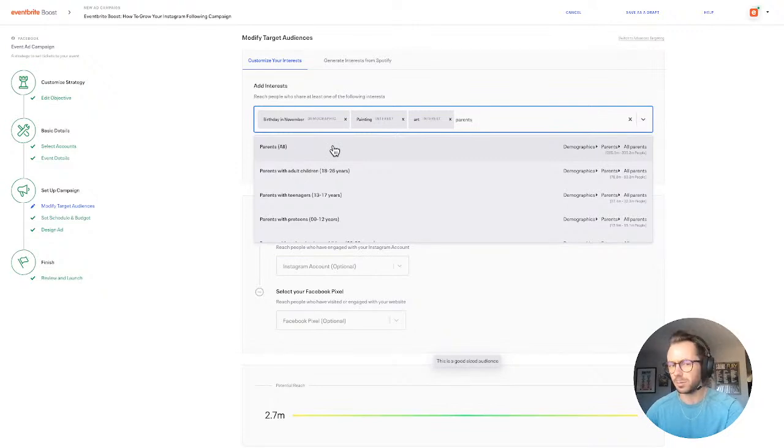Or you can also get a little bit more narrow than that if generally it's like a family event that really caters to younger children too as well.